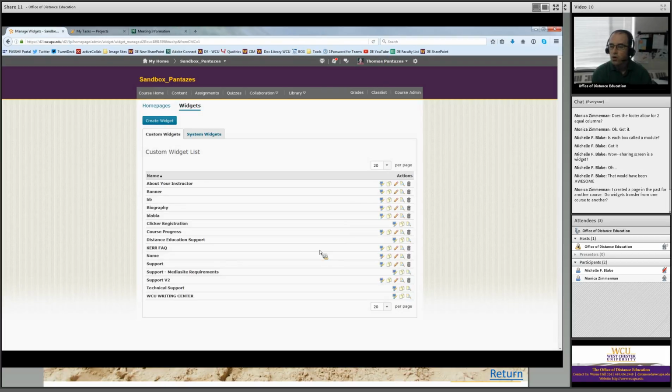Monica, widgets don't transfer from course to course unless you transfer them. They can be copied. Home pages and widgets can be copied from course to course. And I would actually encourage that for some that you use over and over and over again, like your short little bio widget. I do that a lot. So I can show you that here in a few minutes.